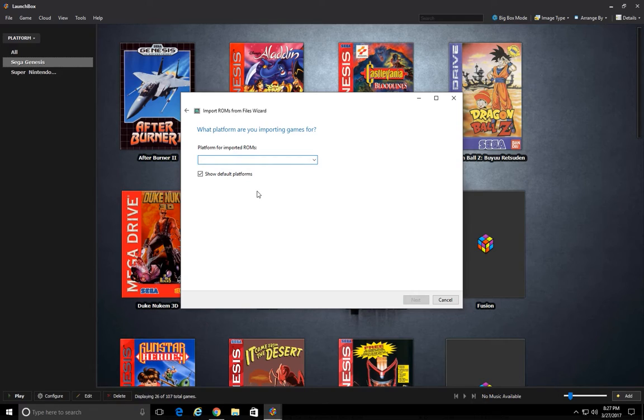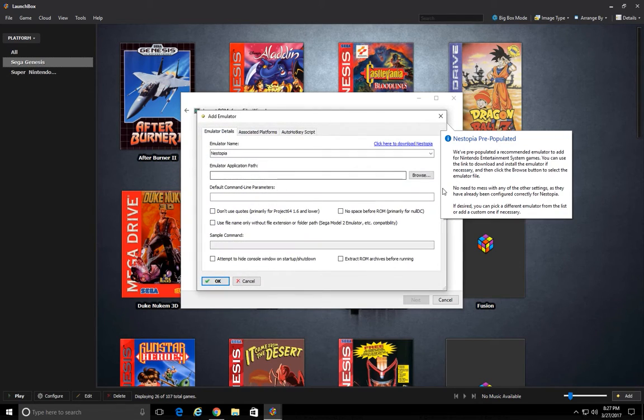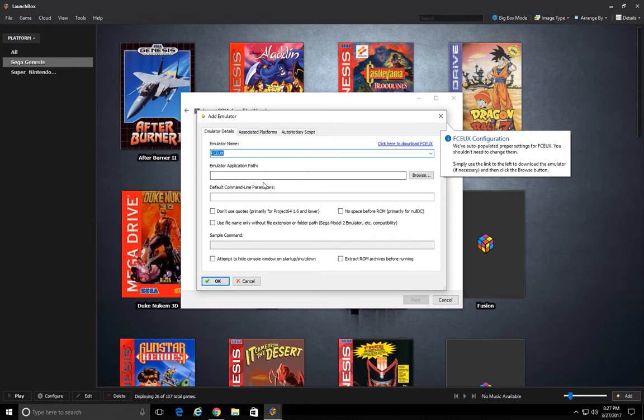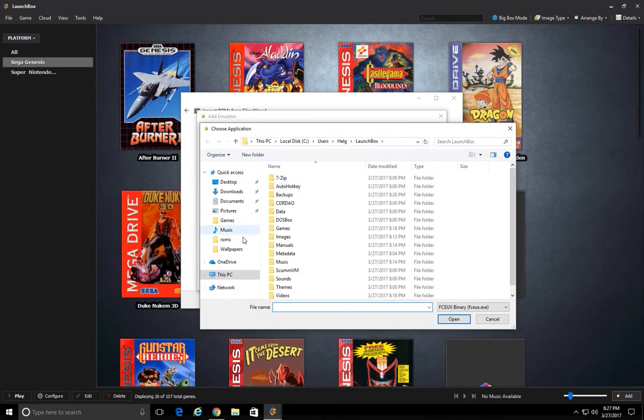Okay, what platform? NES. Well, hold on. Nintendo Entertainment System. There it is. I guess I gotta spell it out. Choose an emulator. It would be like FCEUX, whatever. There it is. Emulator application path. Let me find you.